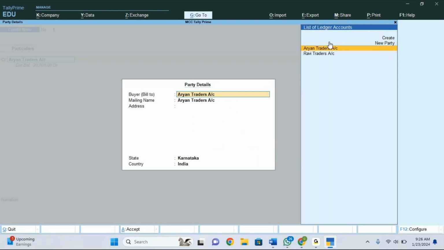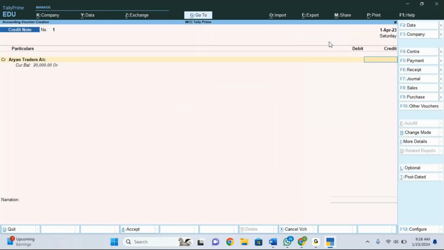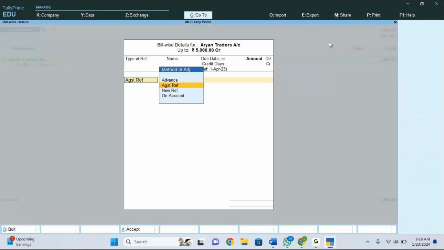Enter. So this is the party details. I'll accept it. So we are returning, let us say, 5,000 rupees. That is what we are returning. I mean, he's returning. Sorry. Aryan Traders is returning 5,000. So again, as you all know, it is going to take against reference. If I press enter, you can see that automatically it has taken against reference.